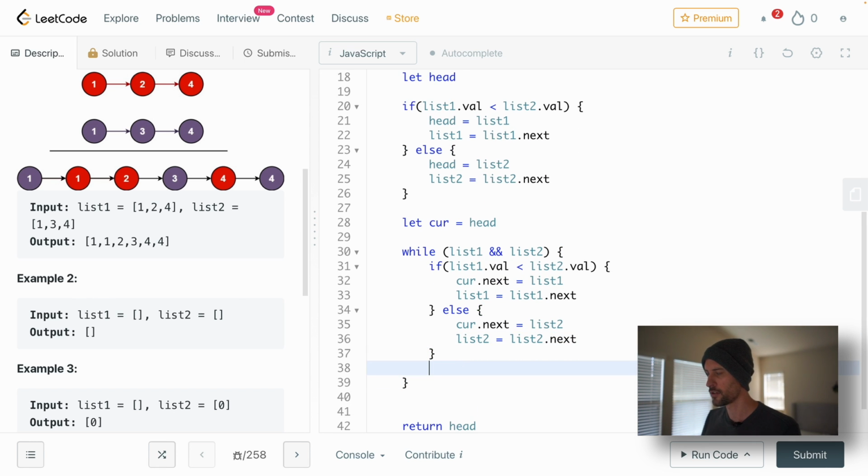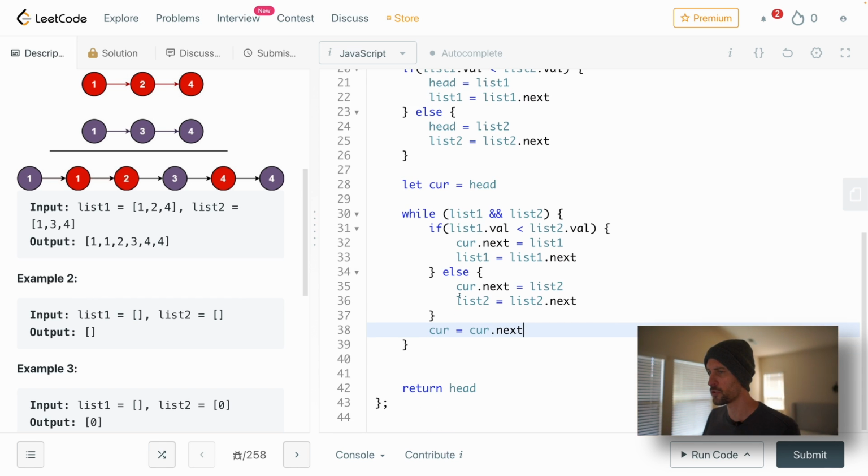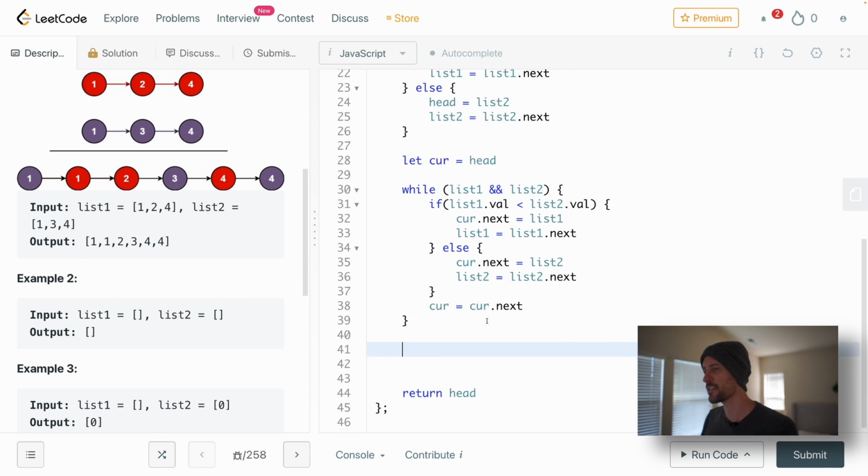And then once we've done those checks, we also want to make current equals the next value, so it's ready for the next time we go through the list. And we'll just repeat this until either list1 or list2 run out of values. Now what's nice is if list1 or list2 runs out of values, we know that whatever is left in list1 or list2 can just be added to the end of our current variable here.